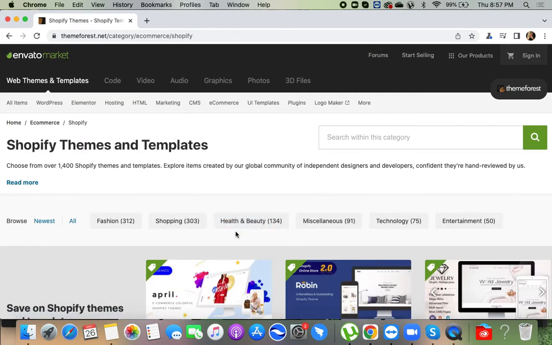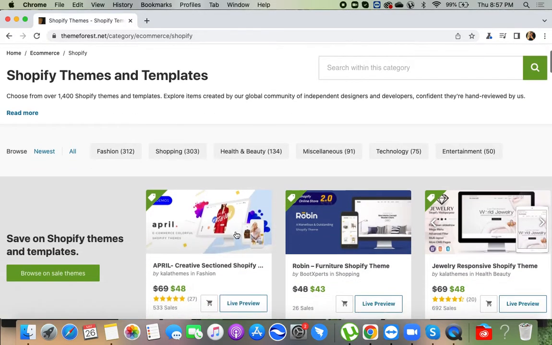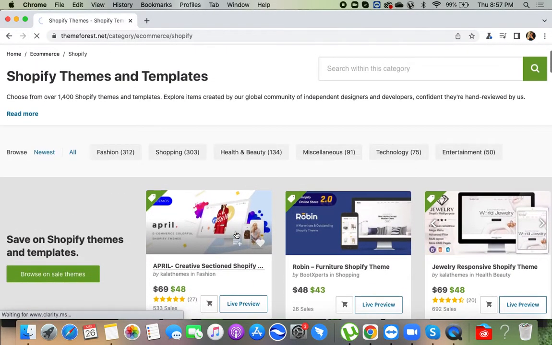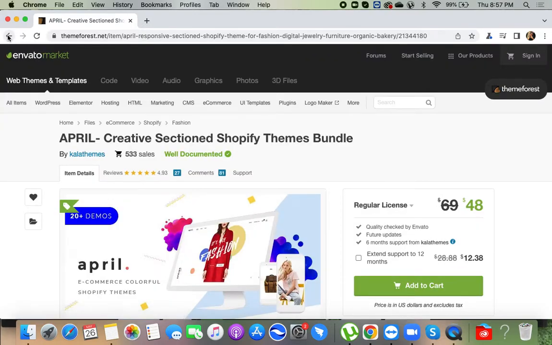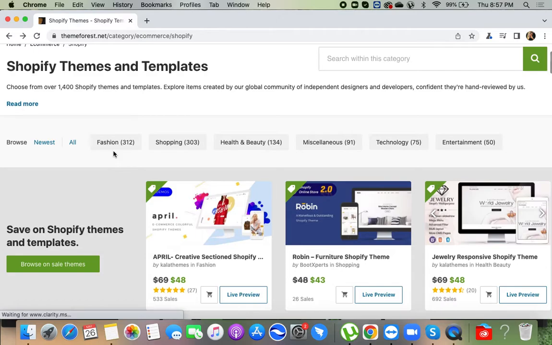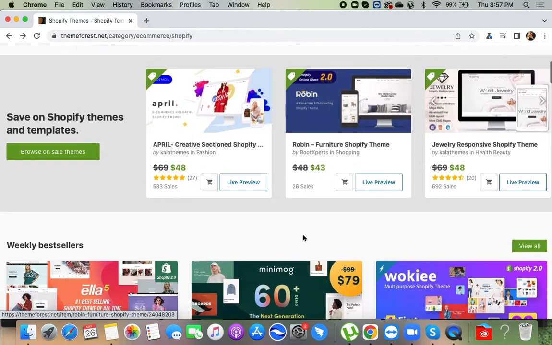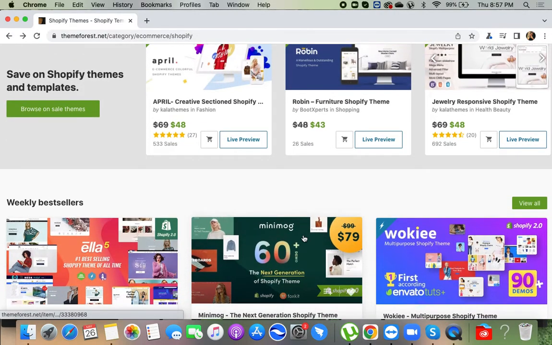Here, you will see Shopify themes and templates. There are a lot of categories that you can choose actually. Let me just go back on that. We have here categories like fashion, shopping, health and beauty, miscellaneous, technology, and entertainment. So these are the themes that you can use for your Shopify.